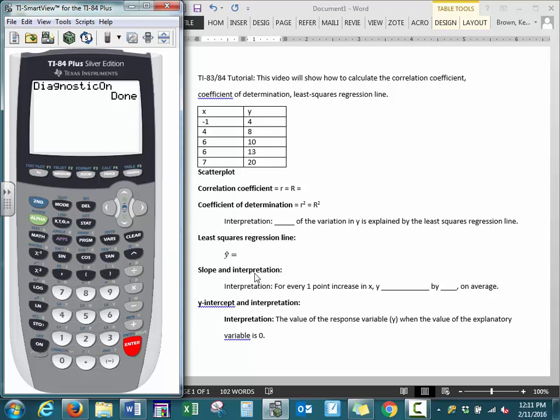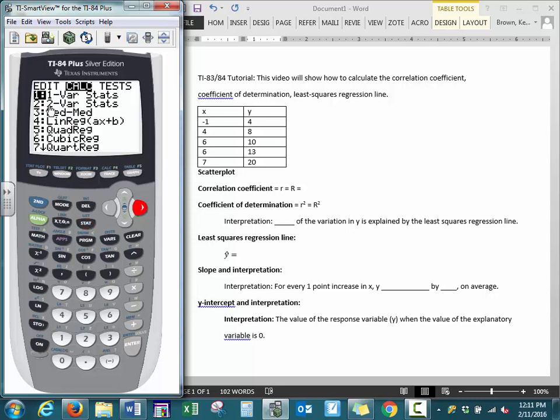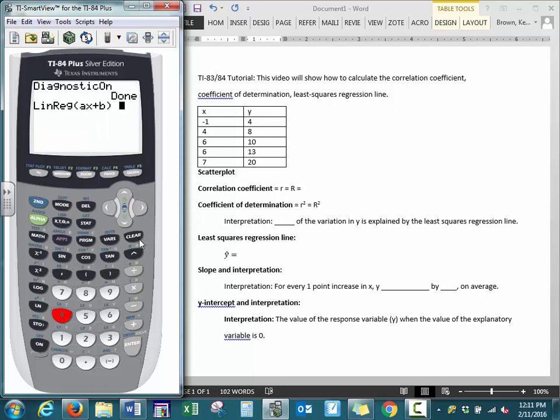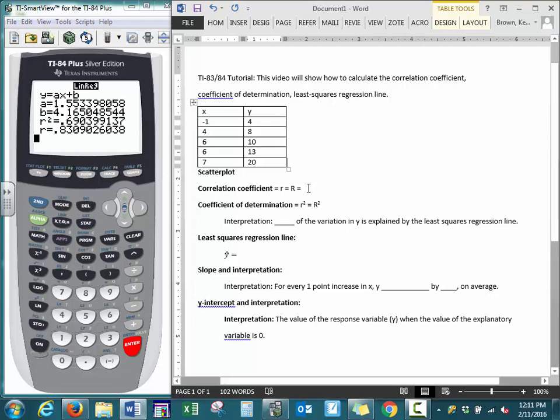Now, to access any of these features, we would go to Stat, we would go over to Calculate, we want option number 4, Linear Regression. Since our data is in L1 and L2, those are the original settings, so we do not have to enter in our lists. We can just press enter. If you have the new operating system, just make sure X list has L1, Y list has L2, and you can come down to calculate. So we are given these values.